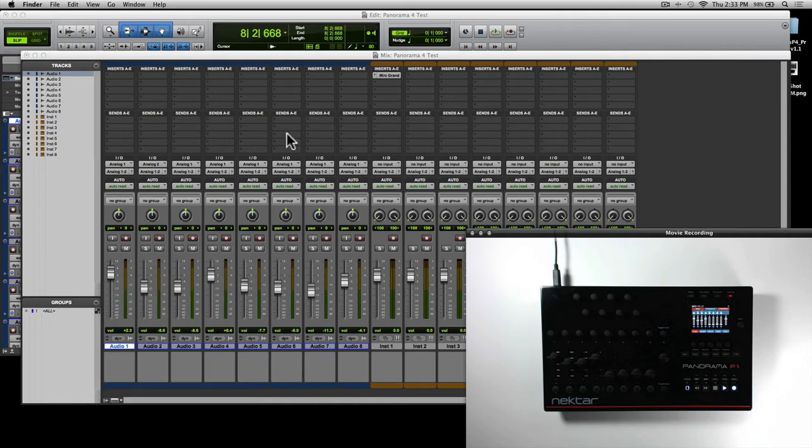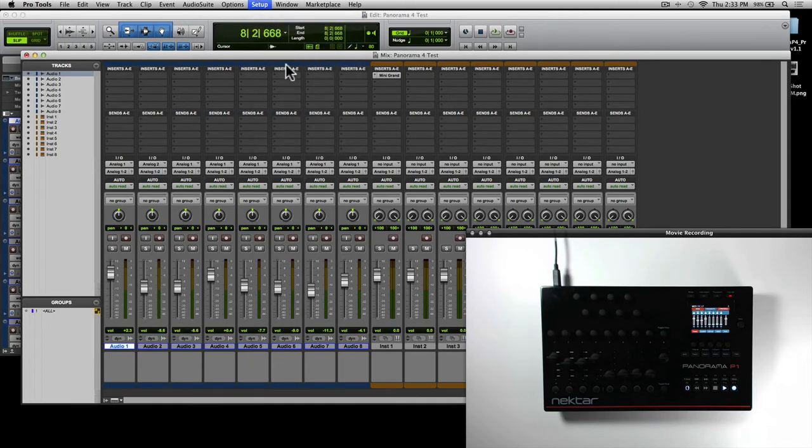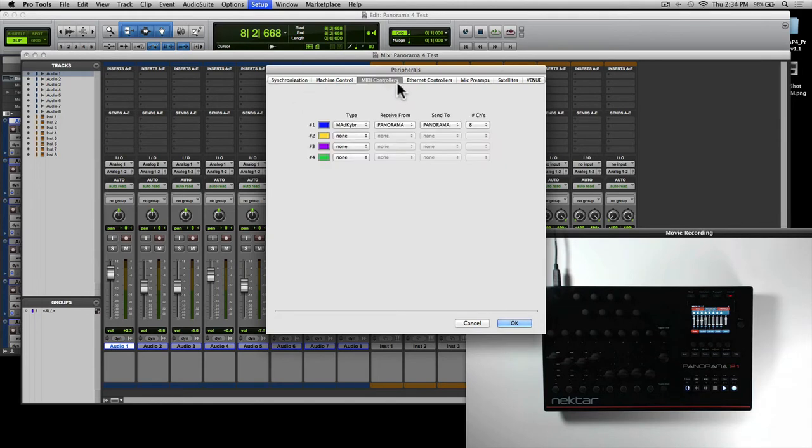But once you get that done, within Pro Tools, you can go to Setup, Peripherals, MIDI Controllers, and you'll want to select M Audio Keyboard. And then from there, Receive From Panorama, Send To Panorama.